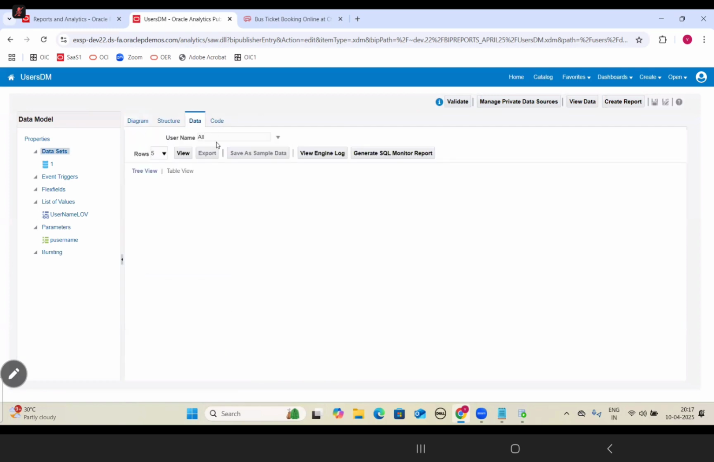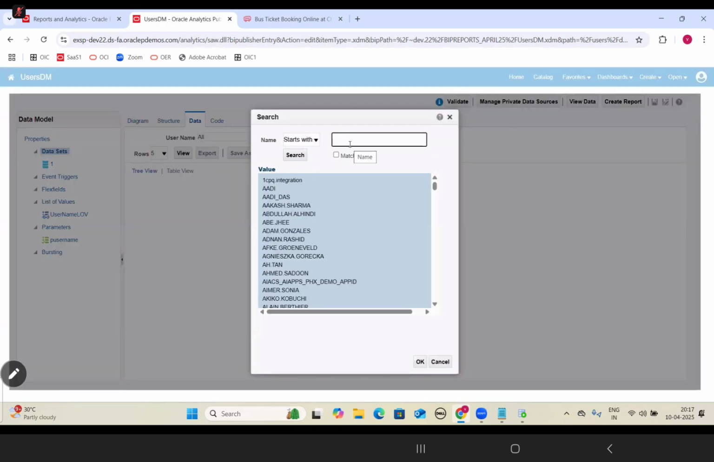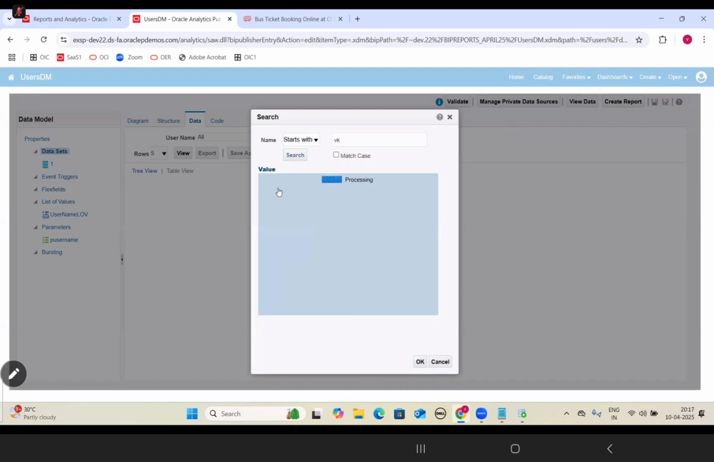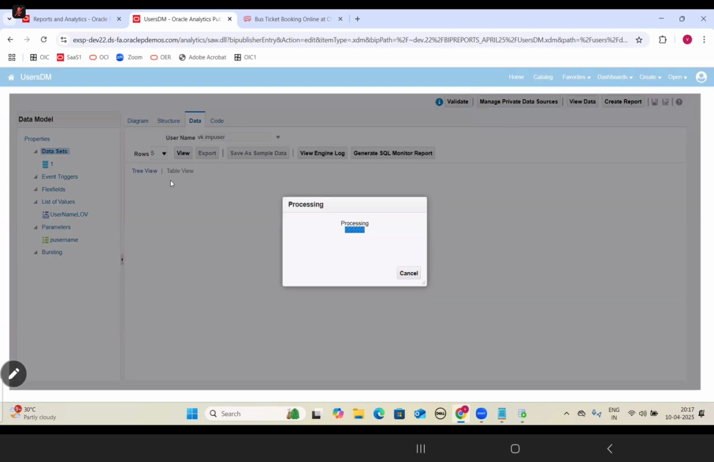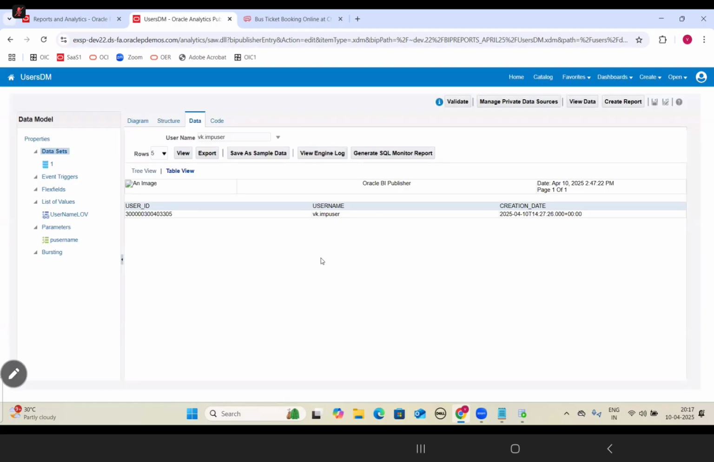Now click on data. Search, you can mention. For example, I want to start with VK. Search. Click on OK. So based on the parameter value, now data will come like this. So we have created the query, and we have passed the parameter, and we have passed the NVL here, and we have mapped the list of values to the parameter.